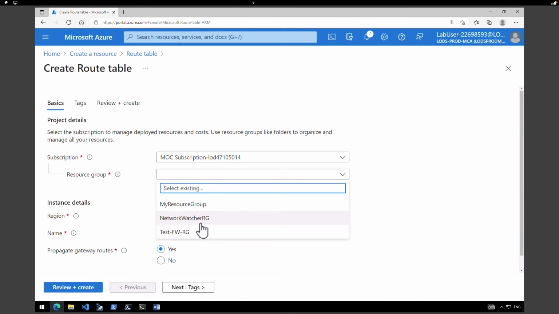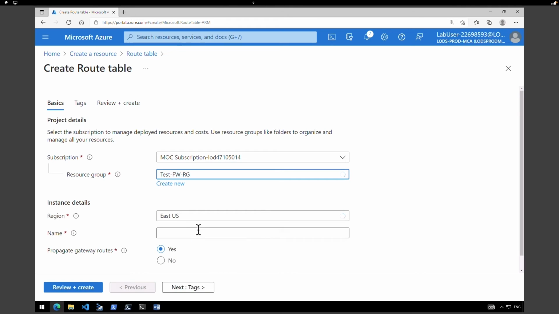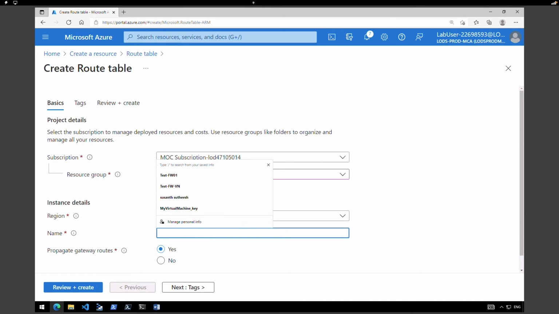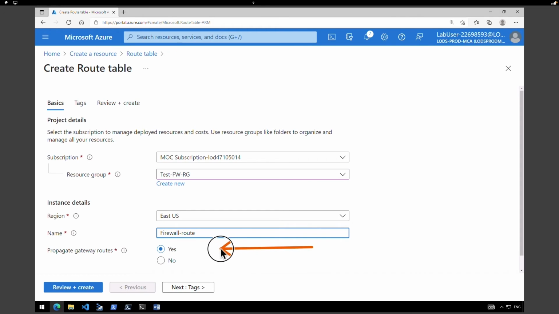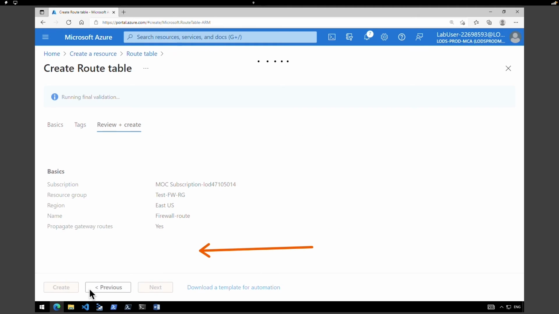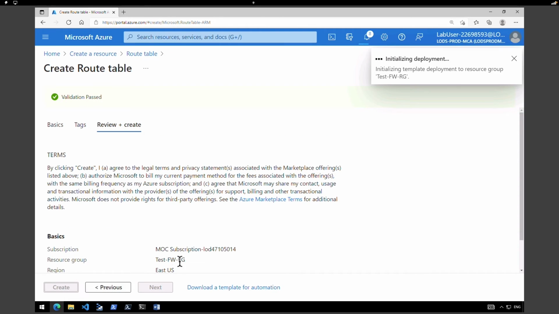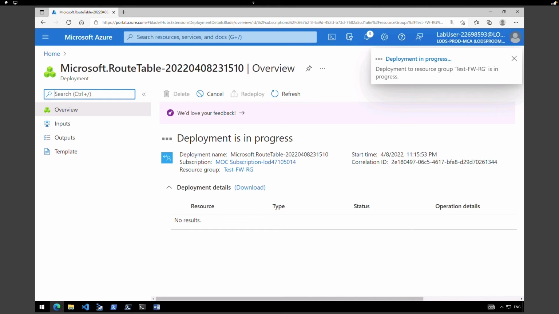Make sure you select the right subscription we've been using, which is test firewall resource group. Keep the region of choice, which is East US right now, and give a name for your route. I'm going to call it firewall route. And under propagate gateway routes, make sure you choose yes and click on review and create and click on create. After the deployment of this route table, we are going to create the actual route inside that. So we are waiting for the deployment to finish.